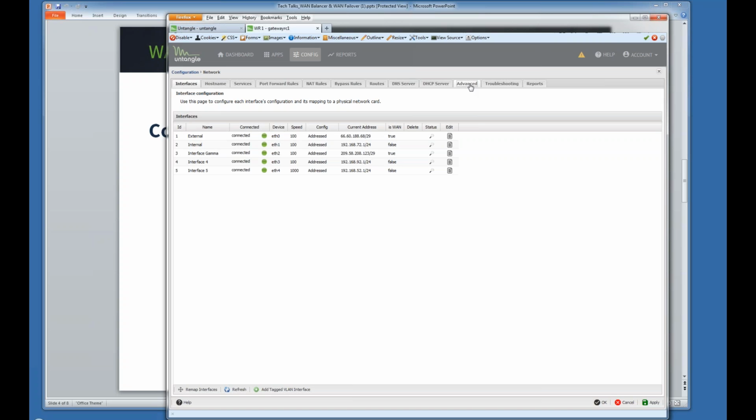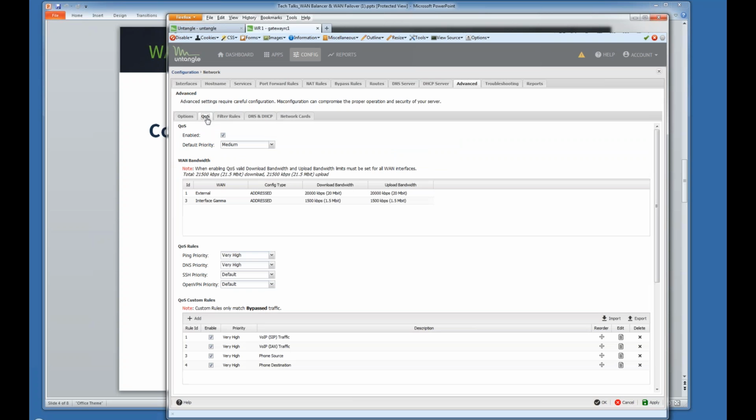The next thing I have to do, I need to go over to Advanced and QoS, and I need to assign the speed of those particular WANs. So you don't have to have equal speed WANs connected to your WAN Balancer for it to still handle them. You just need to tell it what the speeds are, and they don't have to be symmetric. They actually can be where you have more upload and download, and WAN Balancer will handle that for you. But what you need to do is put in the WAN download bandwidth speeds and upload bandwidth speeds under the QoS area.